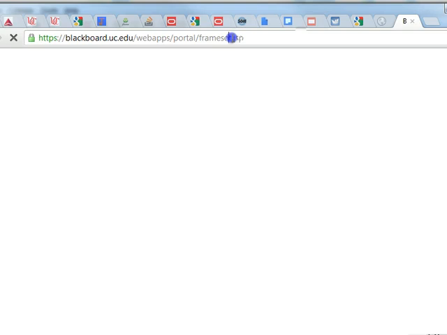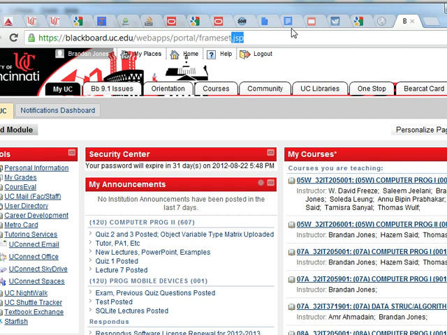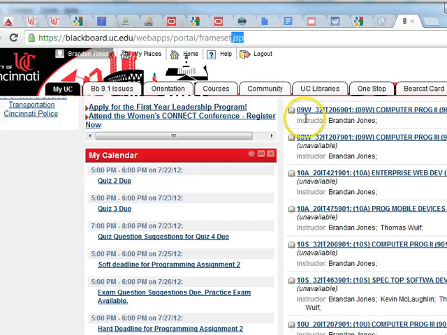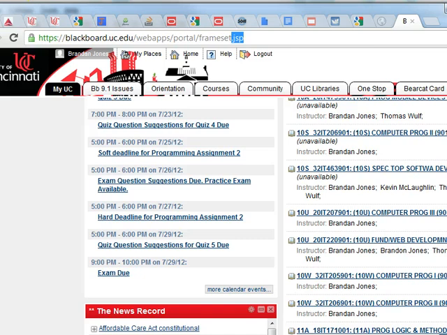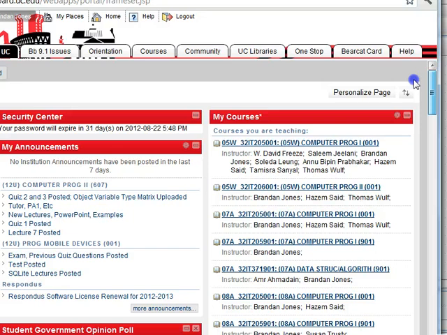Blackboard. Notice that the URL ends in JSP, and that stands for Java Server Page. That means that it's Java logic behind the scenes that is rendering this page. Of course, we're looking at HTML. We know that. We're looking at HTML and some cascading style sheets. But something had to make a decision here. Something had to make an iteration.